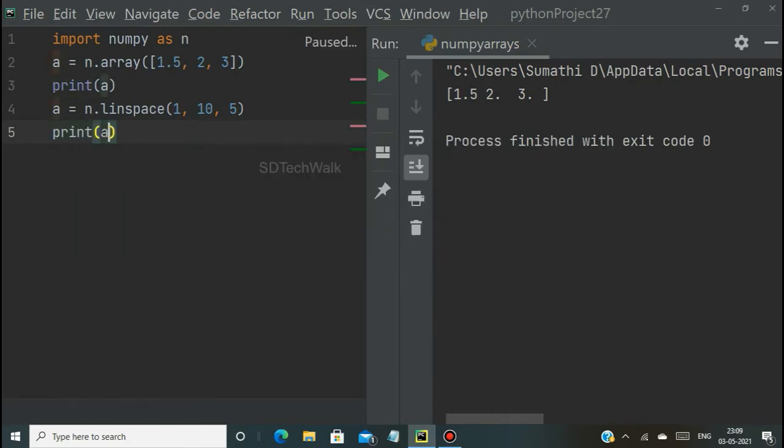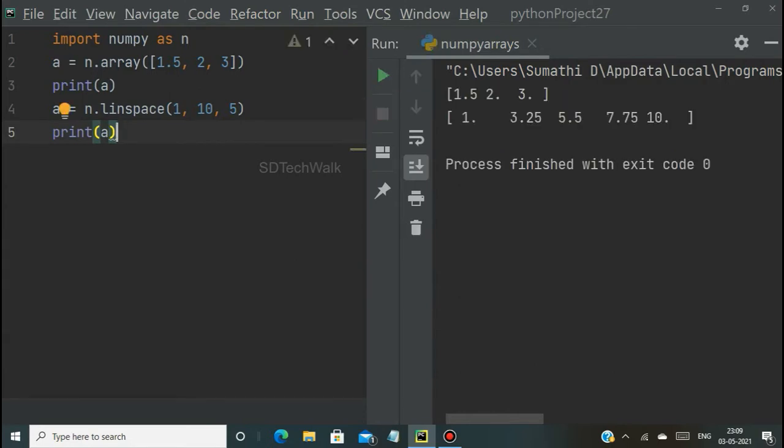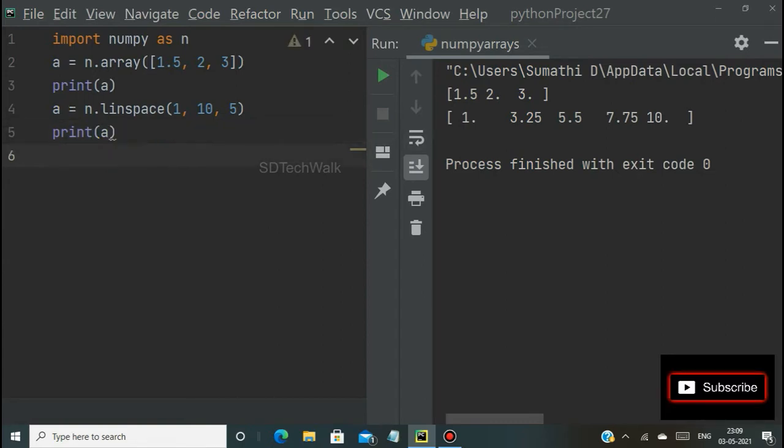So here let me print a. Yes, you can see here from 1 to 10 it has created 5 values. This is the meaning of the linspace method. So using the linspace method we are able to create an array.